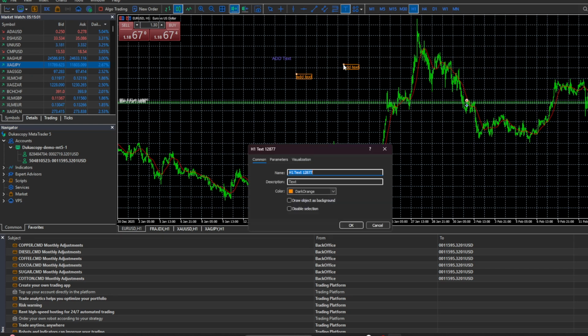Once it's selected, move your mouse over to the chart area. Choose the spot where you want your text to appear and click on the chart. As soon as you click, a text box or text properties window should open. This is where you can type the message you want to display, such as a label, reminder, or key level description. After typing your text, look for the option called Parameters or Parameters tab within that window.